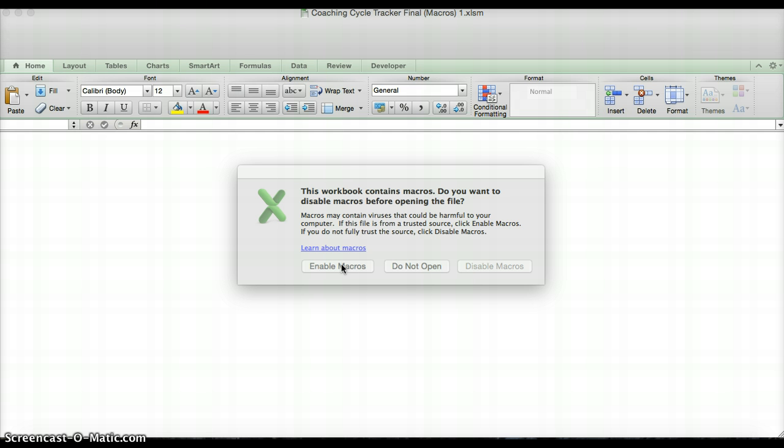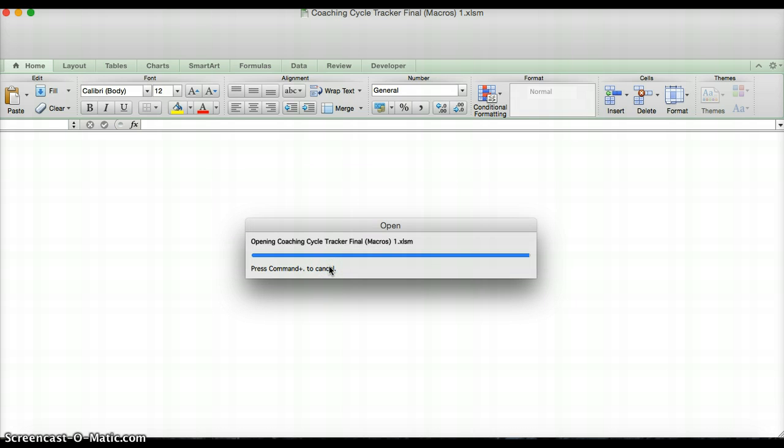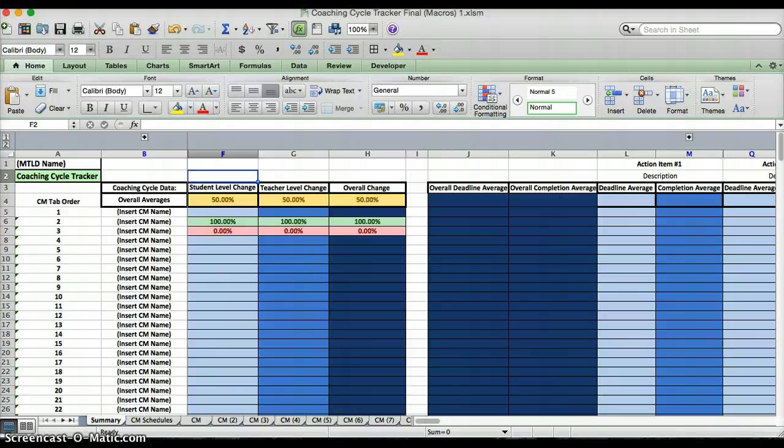So this is what it looks like when you first open it up. One of the first things you're going to do is hit this button, Enable Macros. That's going to allow you to click the buttons. You'll see it'll work, but make sure to click Enable Macros. So this is what it looks like.